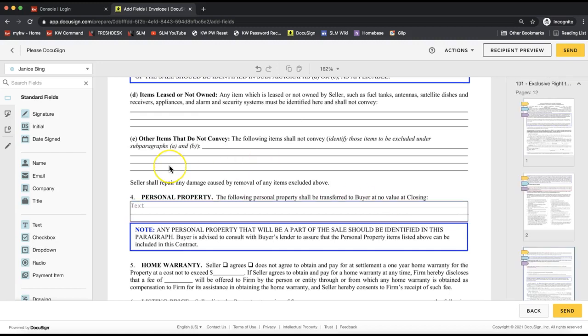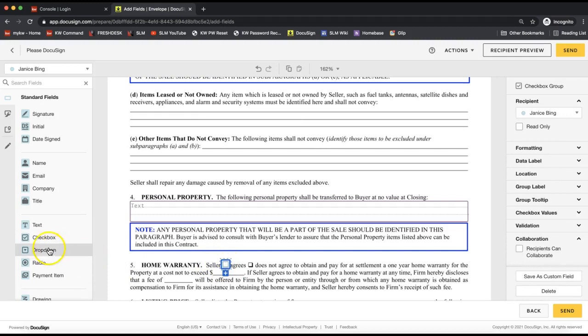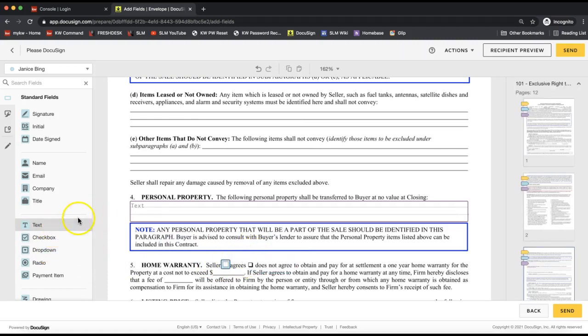Right, so I would, in theory, go through and do that for every field that I want to add for my clients to sign. Or, I'm sorry, to fill in. So any text fields, any check boxes that you want them to be able to fill in, you can go ahead and do that.